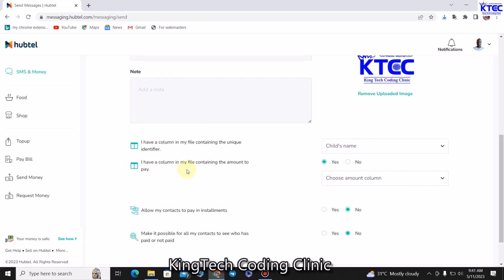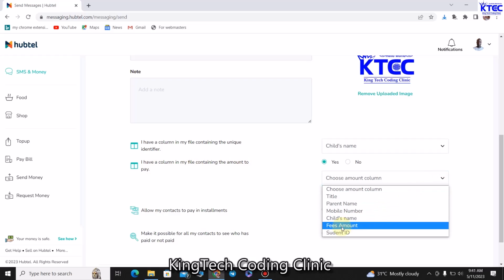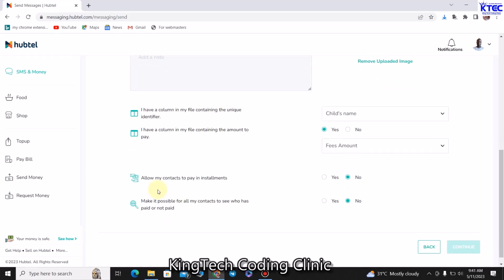Next: I have a column in my file containing the amount to pay. If that is the case, you choose this option; if not, you leave it. We have that as well, fees. Then it says allow my contact to pay in installments. If yes, you go ahead and choose yes. If no, you maintain this, or you leave it.